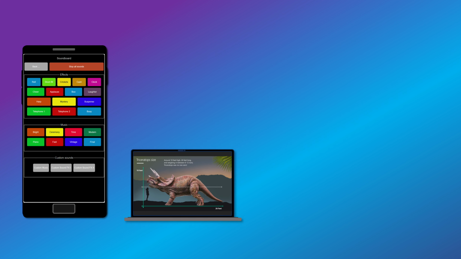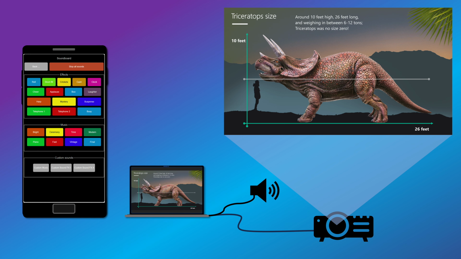There's an additional very useful feature for making your presentations even more engaging, an embedded soundboard. You can use it without losing your place in the slide navigation. You can add and utilize your own custom sound effects, like this one.